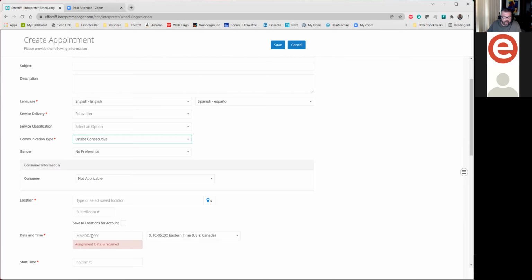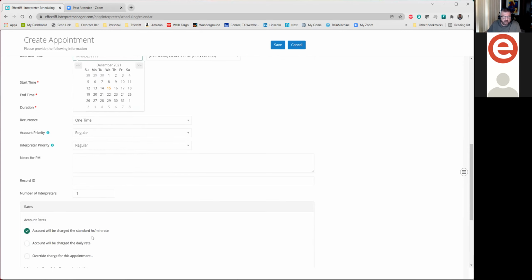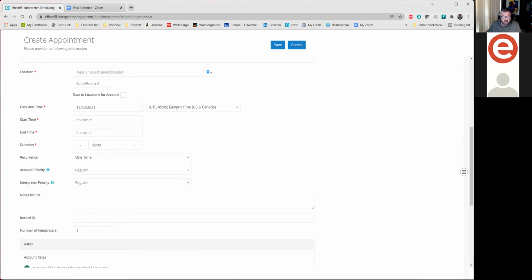All right, date and time. Once you click on date, a calendar opens up and you want to select a date. It'll auto select your particular time zone. That's not something you have to worry about. Start time: you want to put a start time, AM or PM. It's going to auto set a duration of 2 hours.